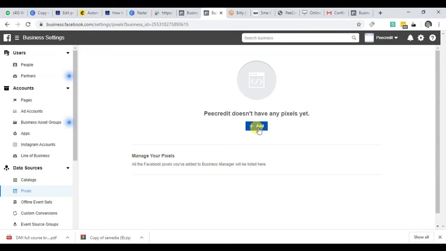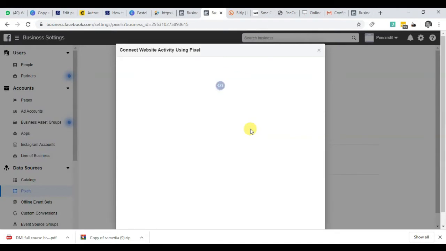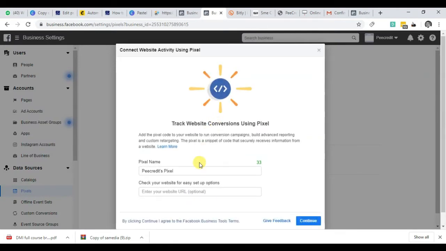Sometimes you could create two or three more pixels for separate events or separate websites under the same manager. This page doesn't have any. If you have some, you would see them here at the side, with several pixels created, but you're still going to see your add icon. So you click on the icon, and okay, this is like a pre-create pixel.